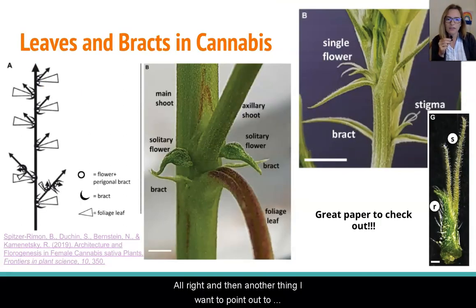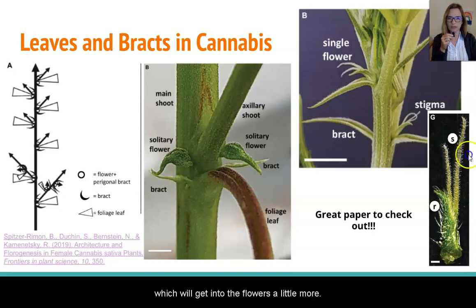All right, and then another thing I want to point out to you is just the basic anatomy of the leaves and the flowers, which we'll get into the flowers a little more.